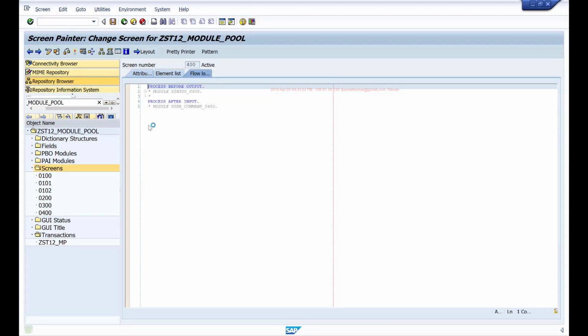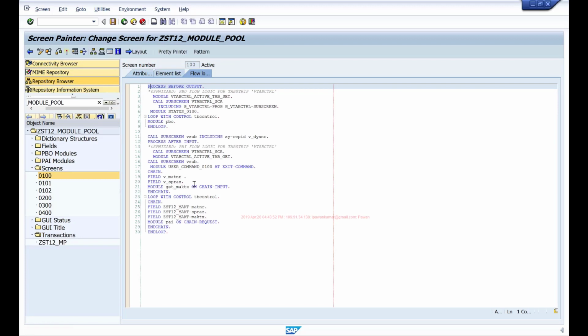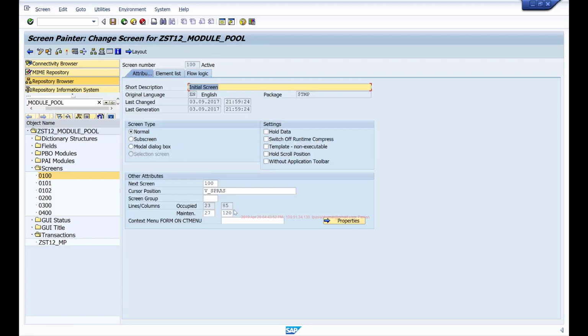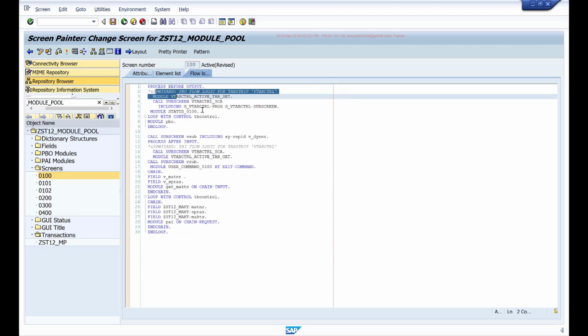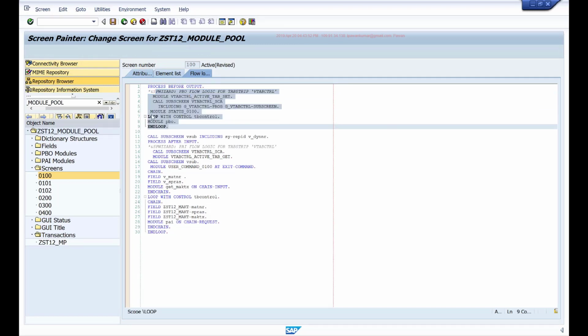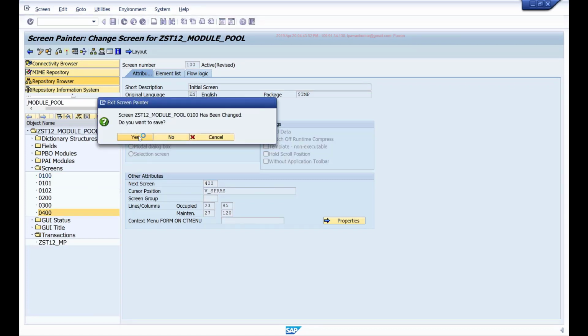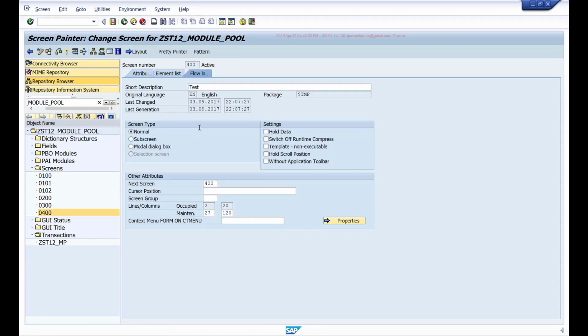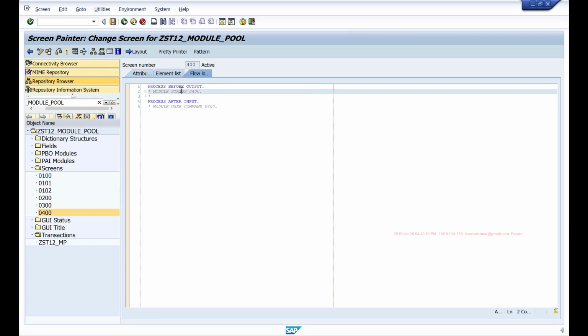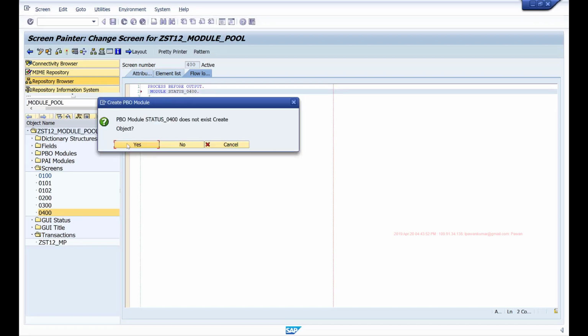Activate. Now in the screen 100, if I give 400 as the next screen, then after executing all the modules in this flow logic in the PAI event, currently it is triggering the PBO of the same screen. However, since I maintained 400 as the next screen, it will call the PBO modules of this particular screen. So whatever modules you maintain here, those will be called and then this screen is displayed. So let me quickly uncomment these modules and maintain them so that we can see in debug mode.